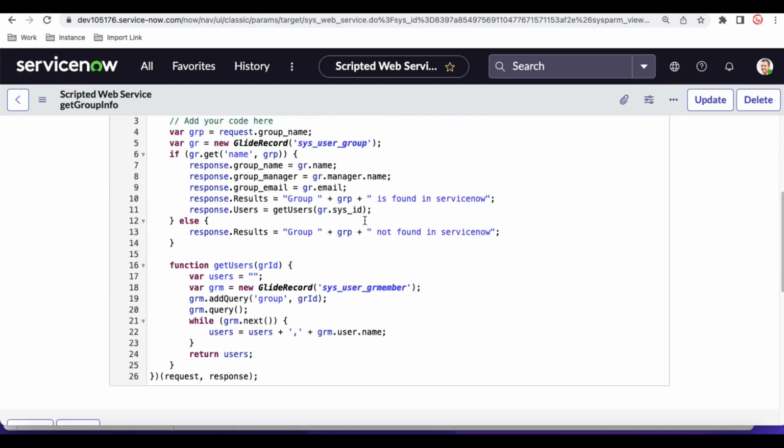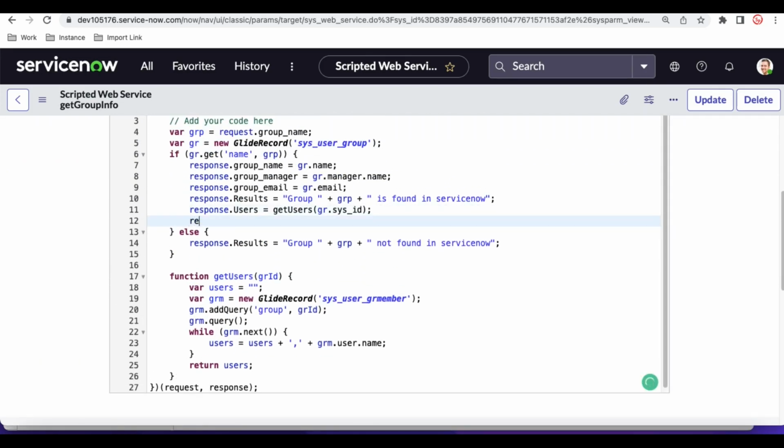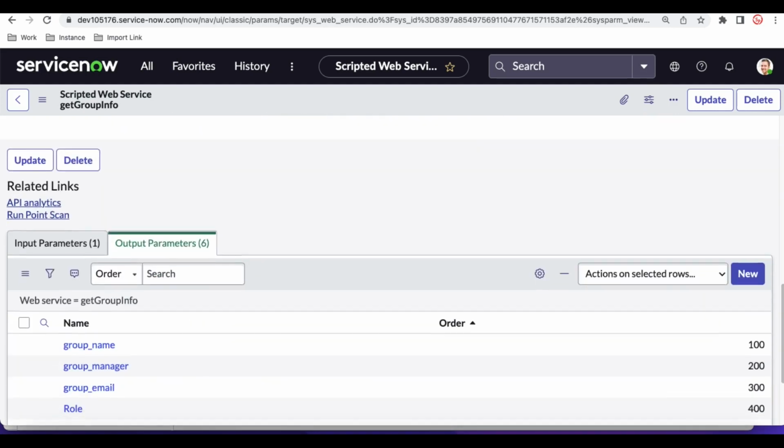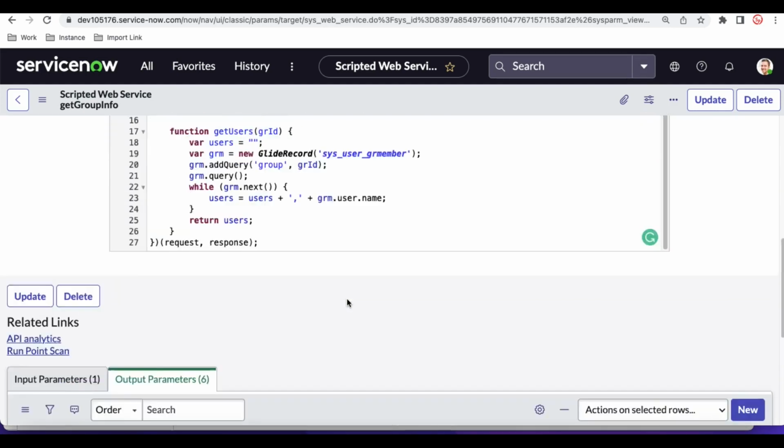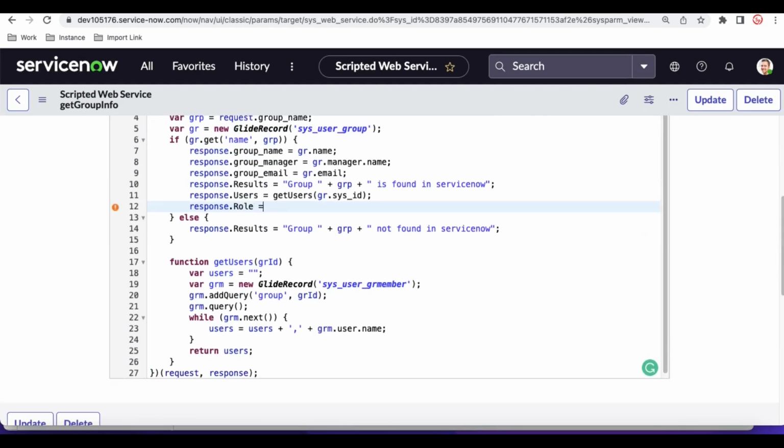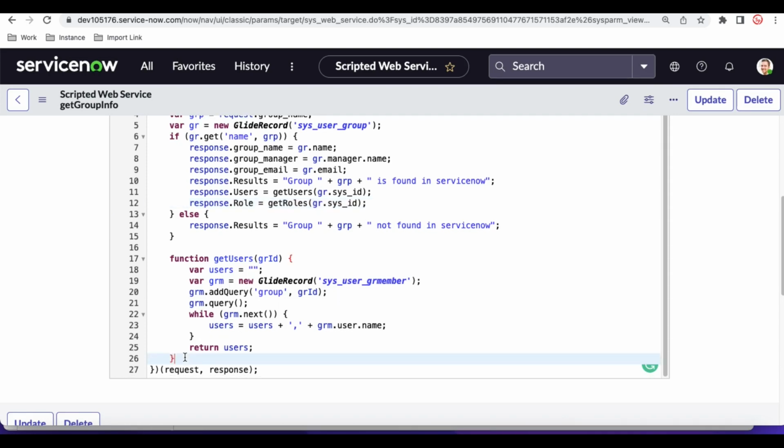So let's say response.role. This is the parameter called role. In this parameter we'll also call another function called getRoles, and here we are going to pass gr.sys_id, and I'm going to declare one more function called getRoles.